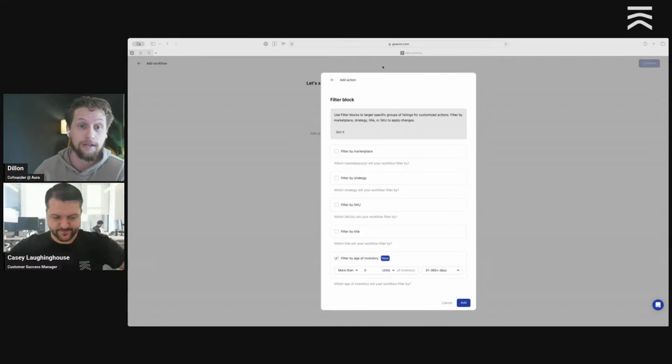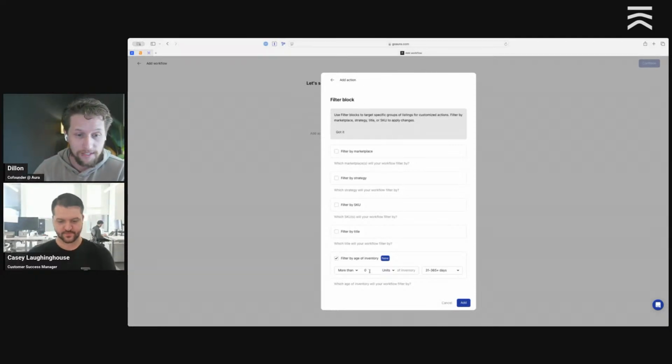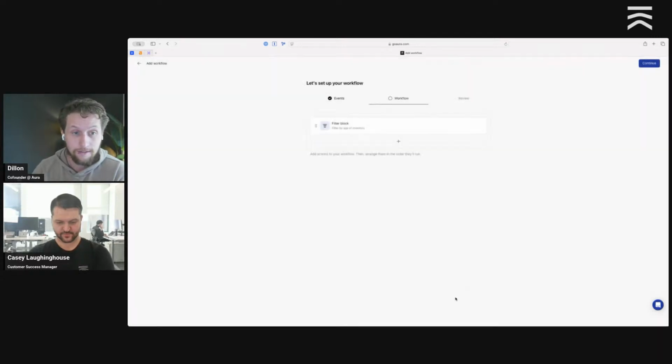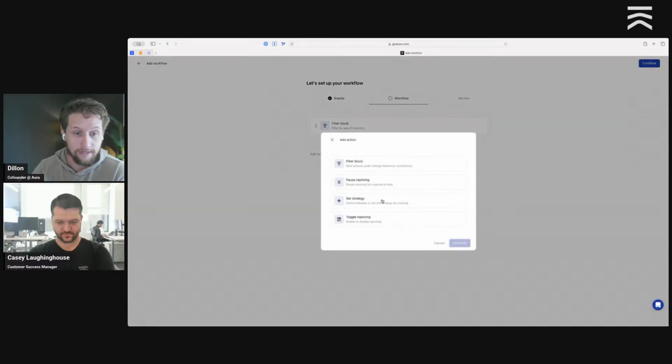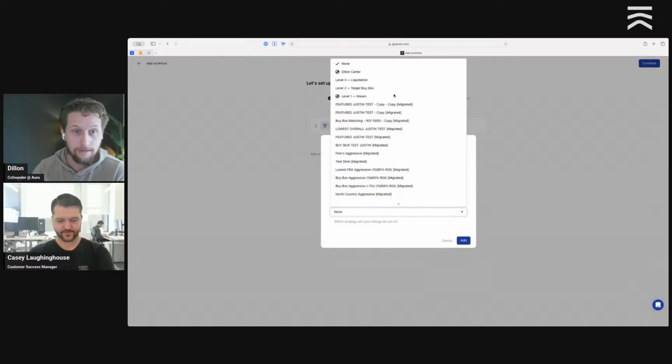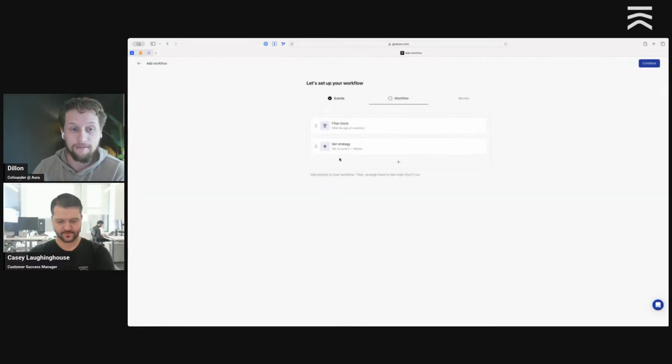Okay, let's take a look at that. To do that, we're going to say more than 0. The logic here is kind of important. This just means 1 or more units. We can definitely do less than, we can get crazy with it, but we're going to keep it simple for right now. We're going to use units instead of percentage. And then I'm just going to say, if my age of inventory is within 30 days, what do I want to do? Well, I want to set my strategy to level 1. This would be Maven. This would be our starting strategy.